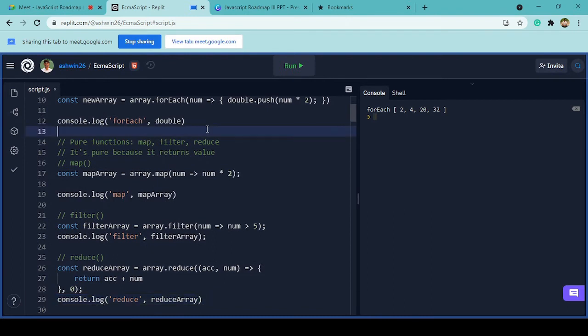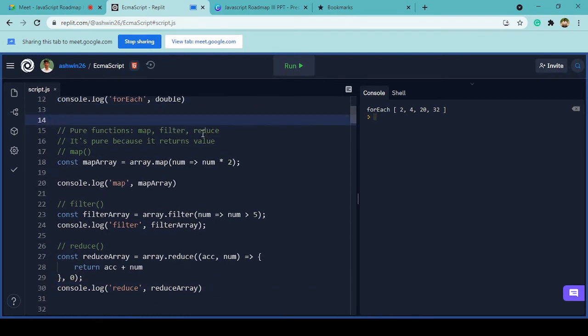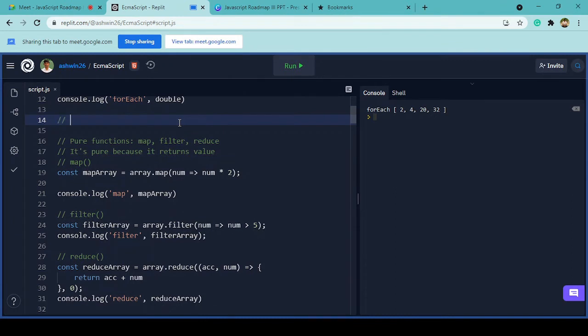Okay, so I have the code snippet ready for you. So what is a pure function, if I can say? This is something that we have in the functional programming concept. Generally, a pure function is, let's say we have a function called func, an arrow function. Let's say I'm passing it a value x.